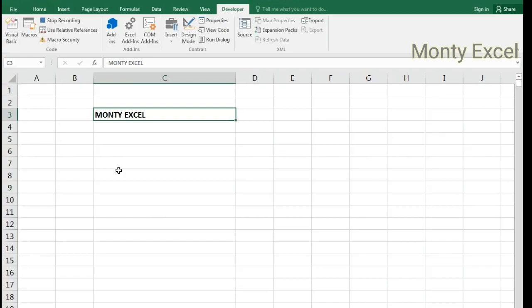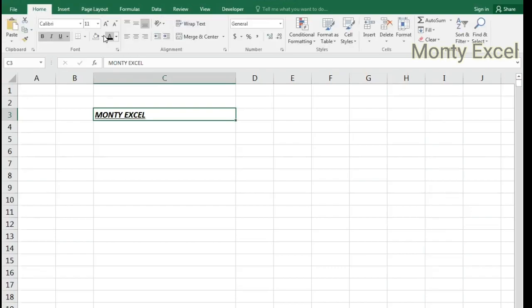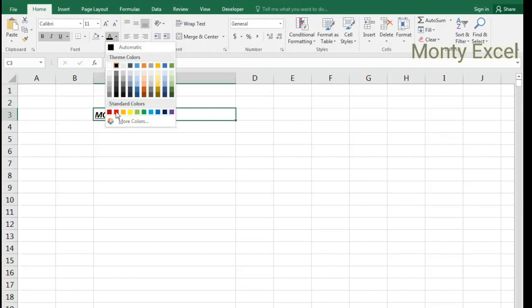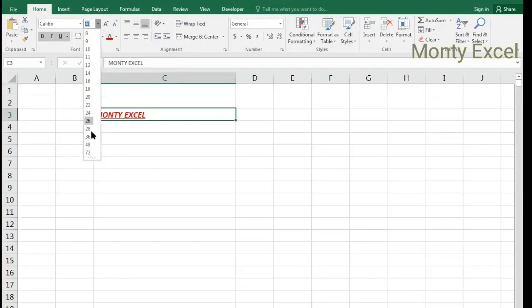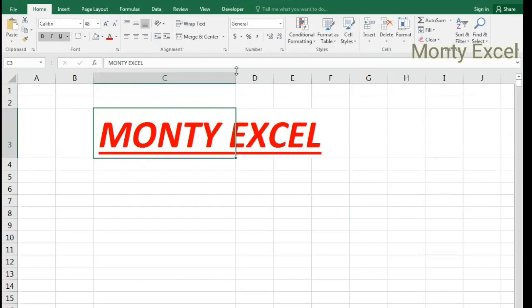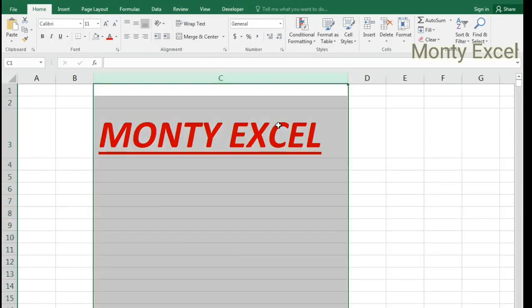I want to make it italic. I want to make it underline. I want to make the font color red, so let me go for a red color here. And I want to increase the size to around 48. Okay. I want to autofit it. Of course, that is also something I've done.